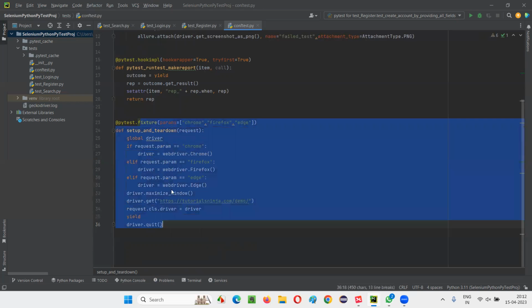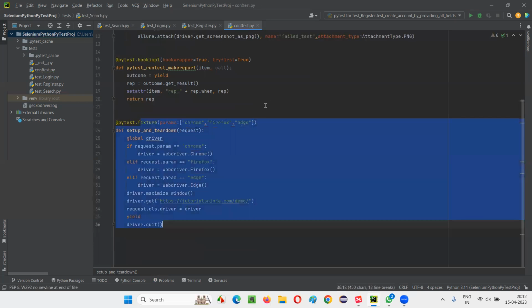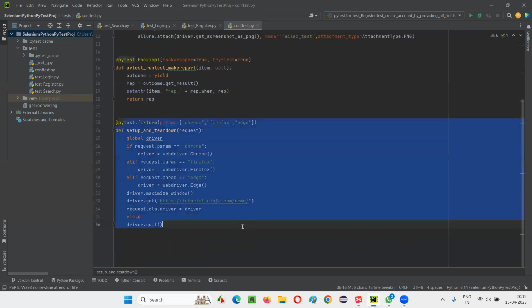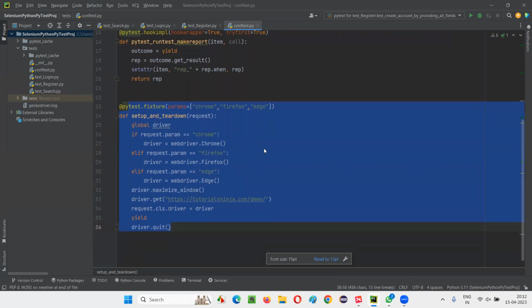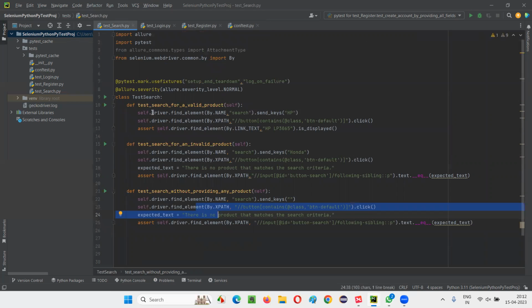The fixture got parameterized. The setup and teardown code will run for each and every browser. So every test here, whatever test you run using PyTest, will run three times: one time for Chrome browser, one time in Firefox browser, one time in Edge browser. So this is the power of parameterization with the help of params and param. Let's see whether this parameterization of this fixture is working fine or not. Let me run only this test inside this Python file.